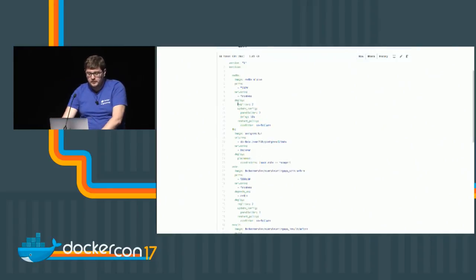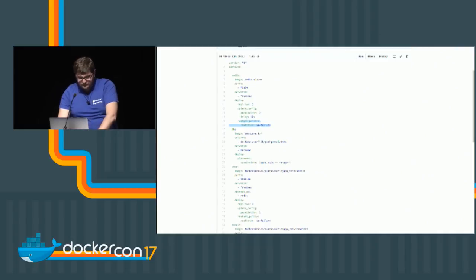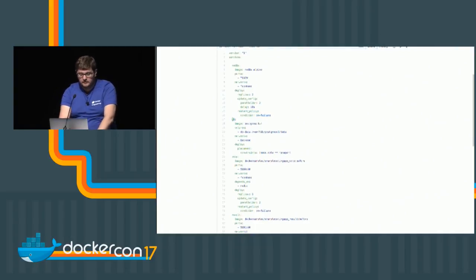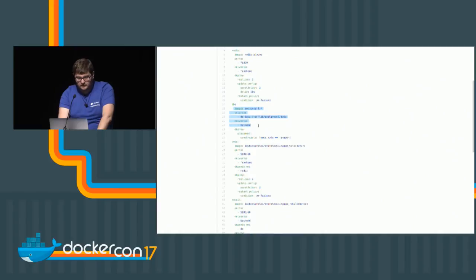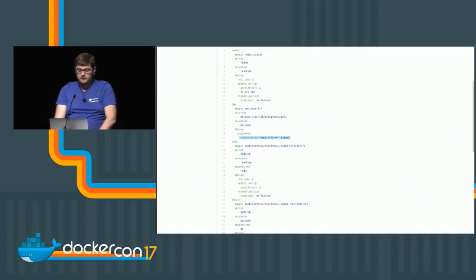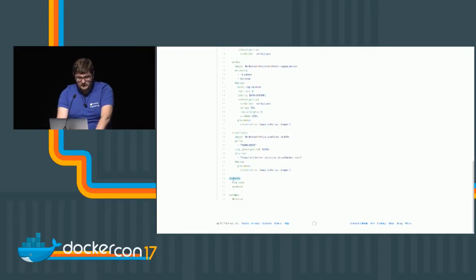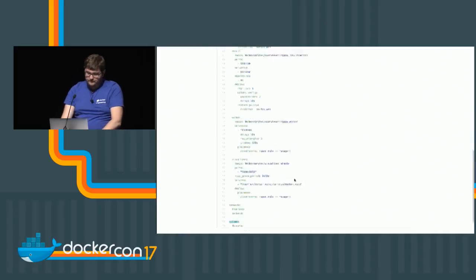I can say I want 2 replicas. I can configure how I want the rolling update to happen, and I can say what to do in case of failures. If I look at the next service, the DB service, again this part is pretty standard. And here we have the deploy keyword, and it's big. Here I'm specifying a constraint: I want this DB to run on the manager node. And we have lots of services in this Compose file. At the end, you have 2 networks, front-end and back-end, and we also have 1 volume.